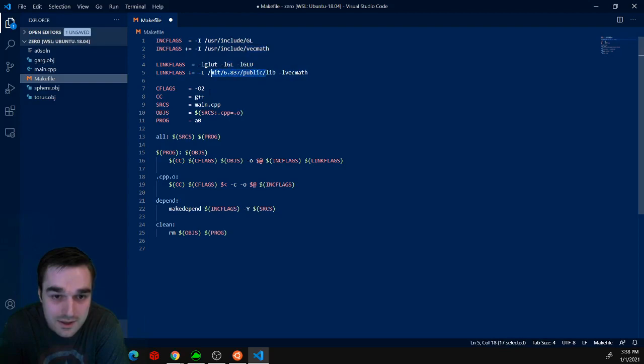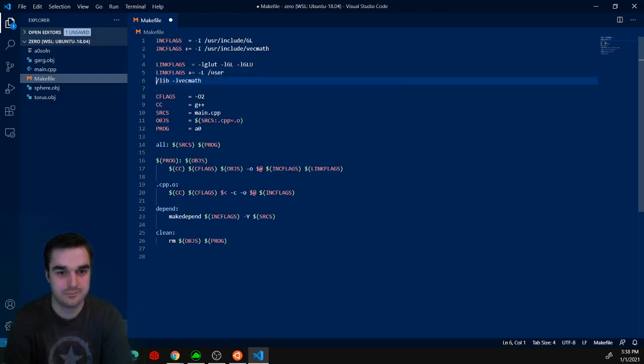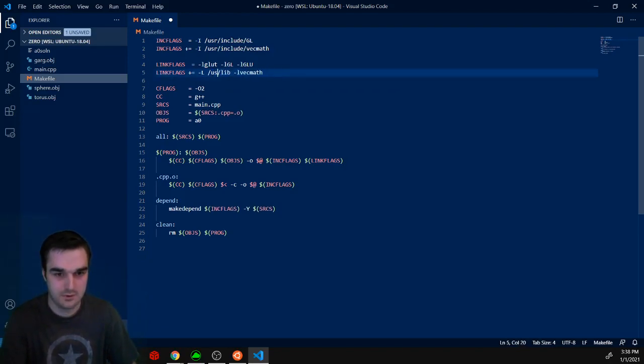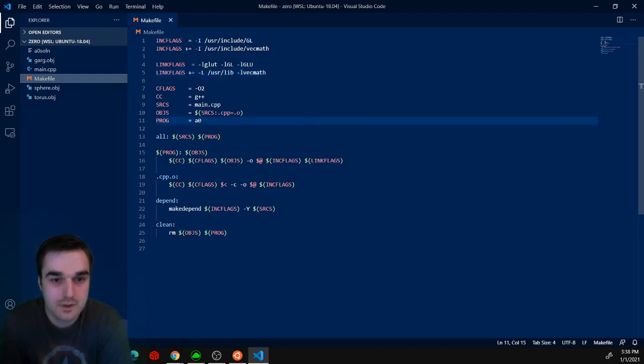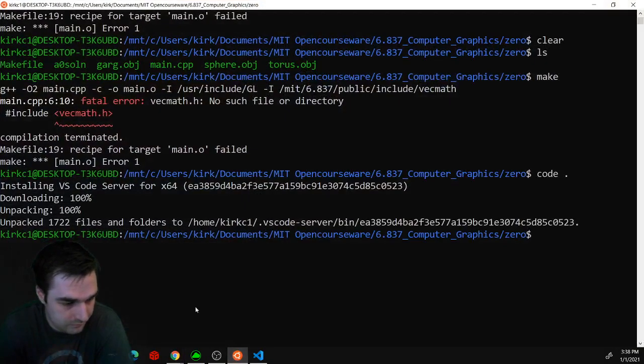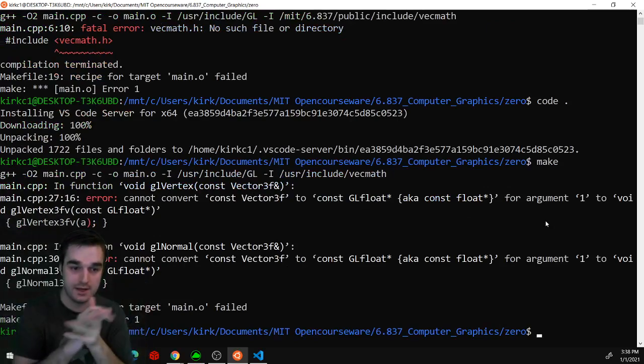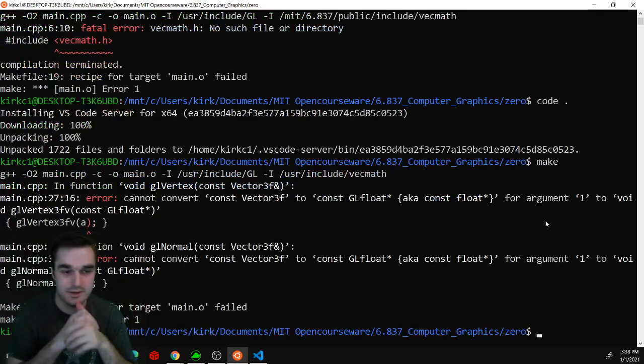The link flag, we want to change this to user. Okay, save it, and I'm going to leave this open. Let's go back to here. Now, can we type make? Okay. Now we have a different error, but different errors are good.